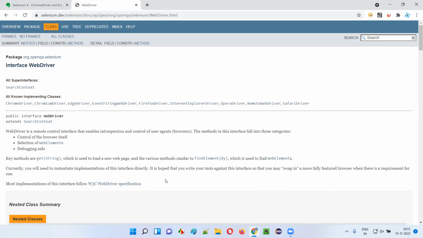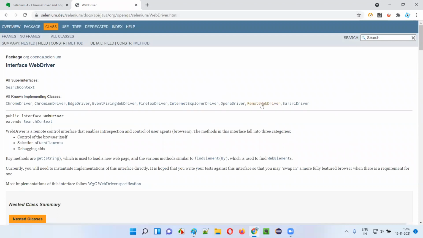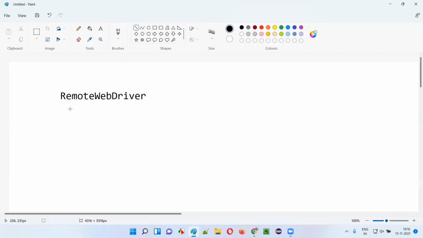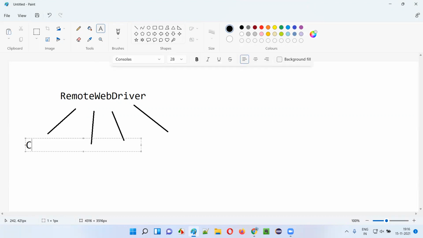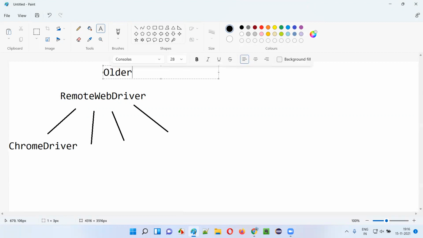Earlier, before Selenium 4, all the browser driver classes used to be the child classes of this remote web driver. The parent class used to be remote web driver. Under this remote web driver, or as child classes of this remote web driver, we used to have all the browser driver classes, like Chrome driver class, as a child class of this remote web driver in the older versions of Selenium.